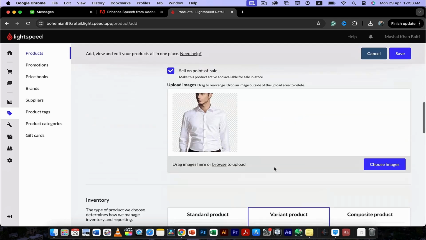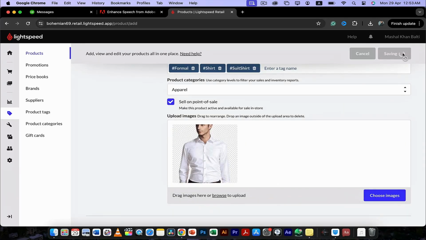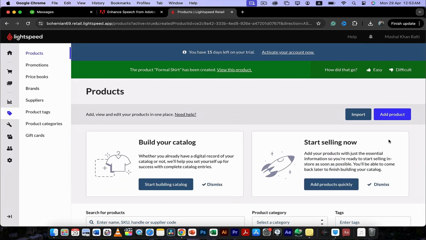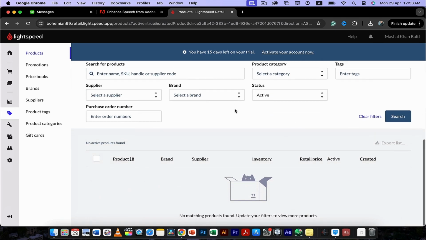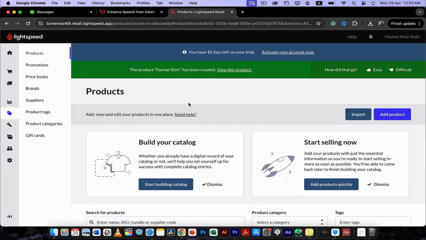So once you're done and you've filled all this, you can click save. And voila, your product has been saved. And now you have a product.